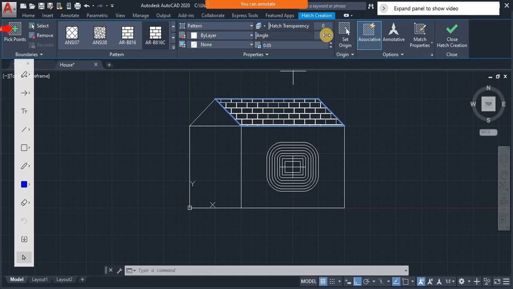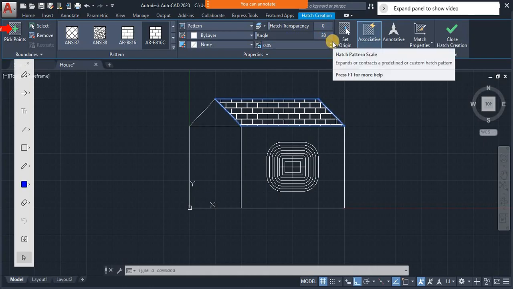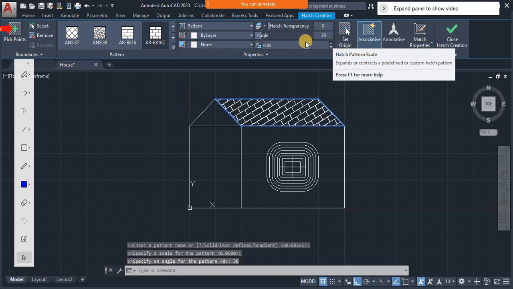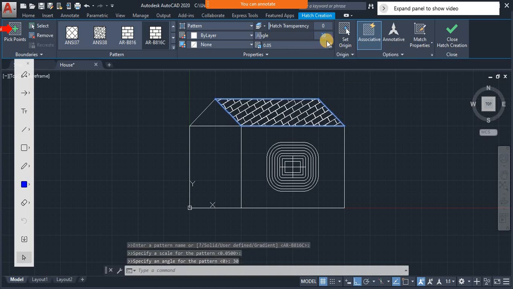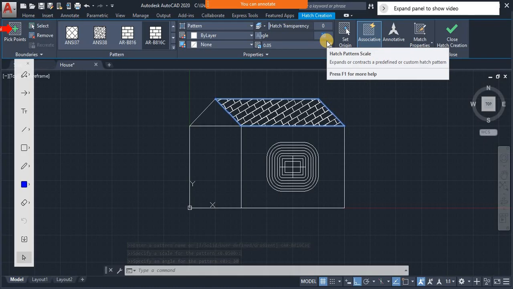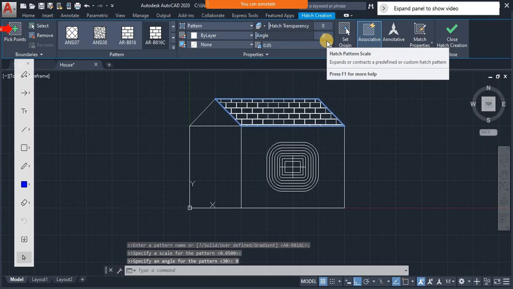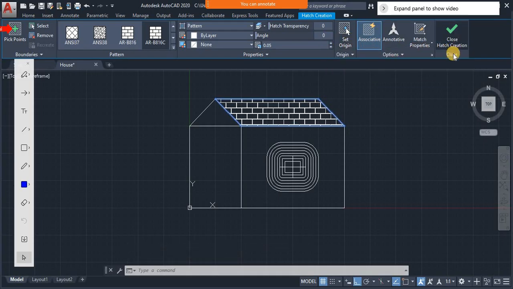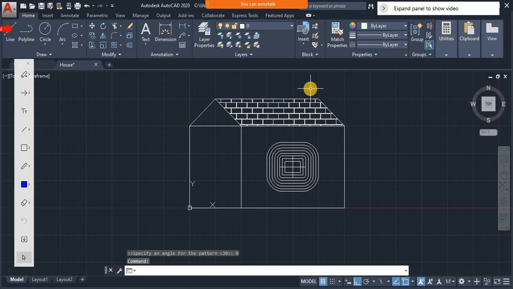You can also define the angle value here. At present it is 0. You can make it 30 degrees. Enter. You can set this value as per requirement. So let's keep it 0 only for our drawing. And then press enter. So that hatching is drawn.